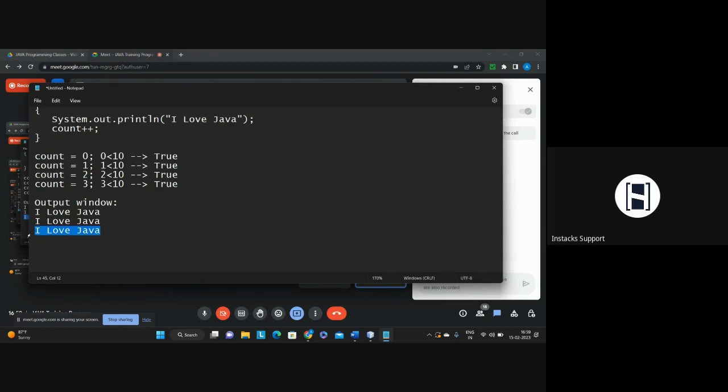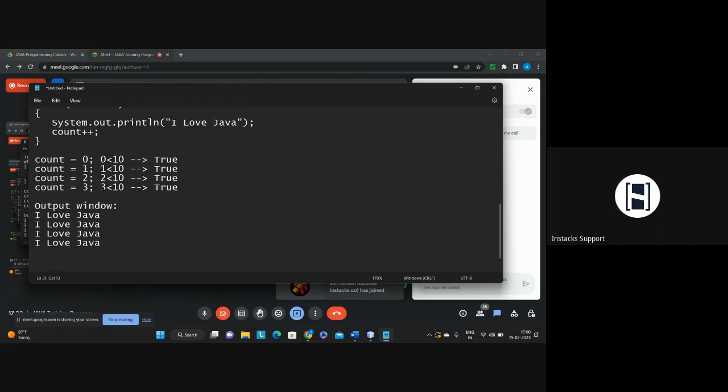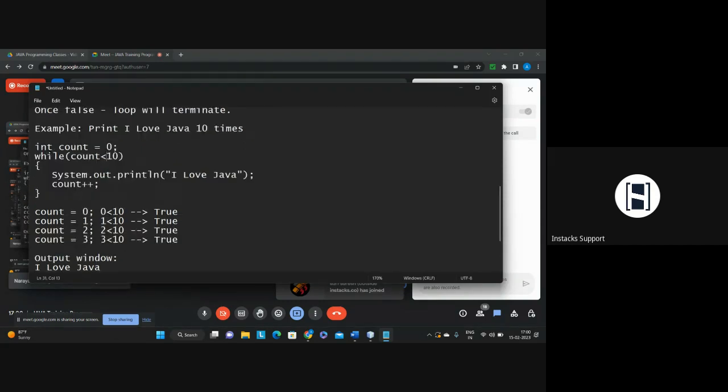So come inside the body, print I love Java again. Like this, the loop will keep on doing the work until the condition becomes false. What is the condition here? The count should become greater than 10. As long as it is less than 10, it is going to keep on running the loop. Once it becomes greater than or equal to 10, because I have not given equal here, it is going to stop. So 10 times I love Java is going to get printed.